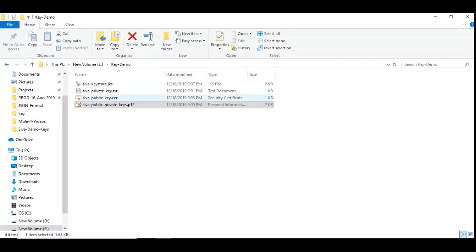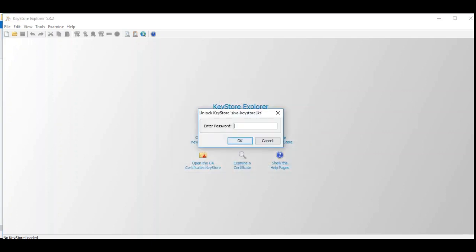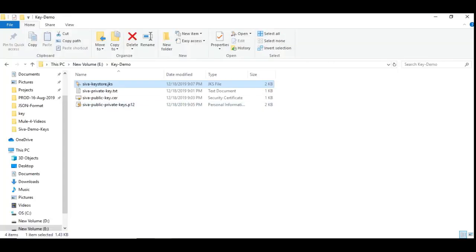So let's go back and see the keystore is created successfully. Let's examine that. I have the default app to open this, which is KeyStore Explorer, which you can use. It's asking for the password. Let me type my name. And you can see it's created, and the entry name, alias name, is 1 by default. Please note that.